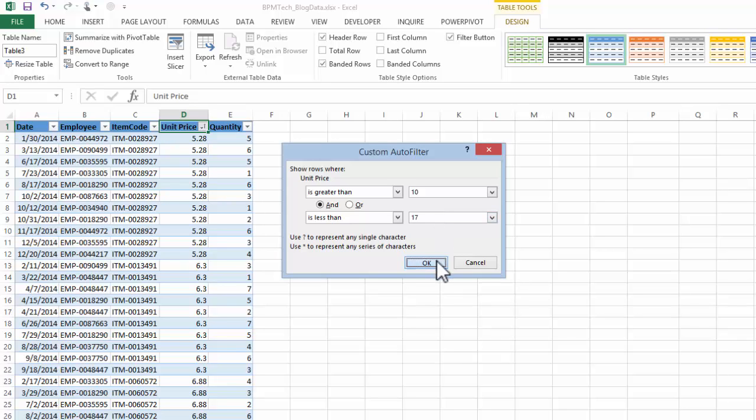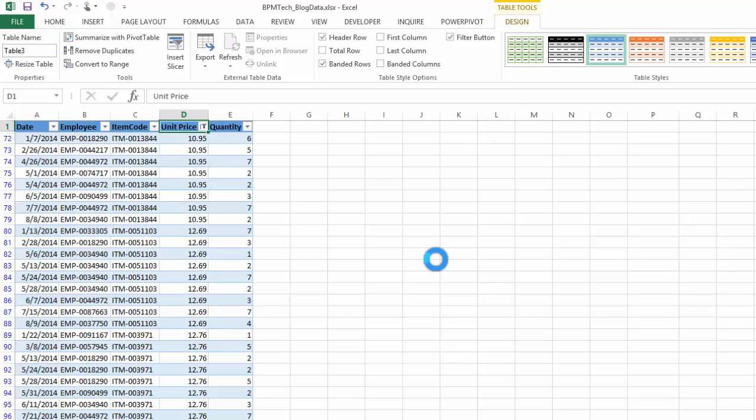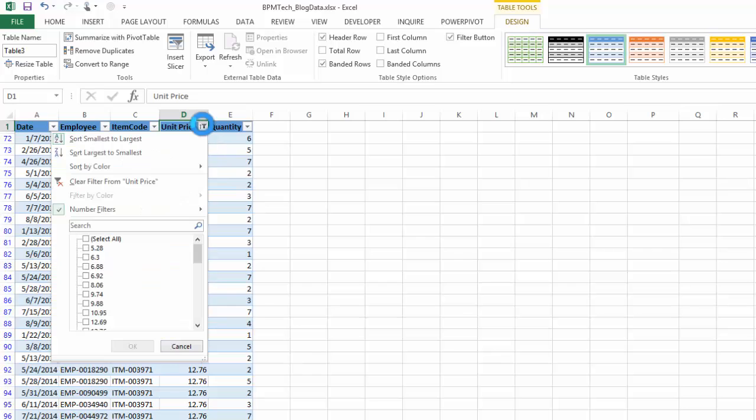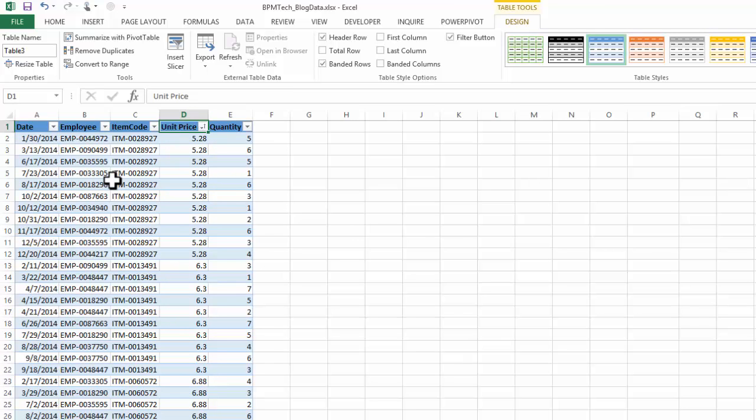$17. Click OK. That will filter out all of my records, showing me just those unit priced items that fall within that range of greater than $10 and at the same time less than $17. Pretty useful stuff. Let me clear that filter out with one click of the mouse.